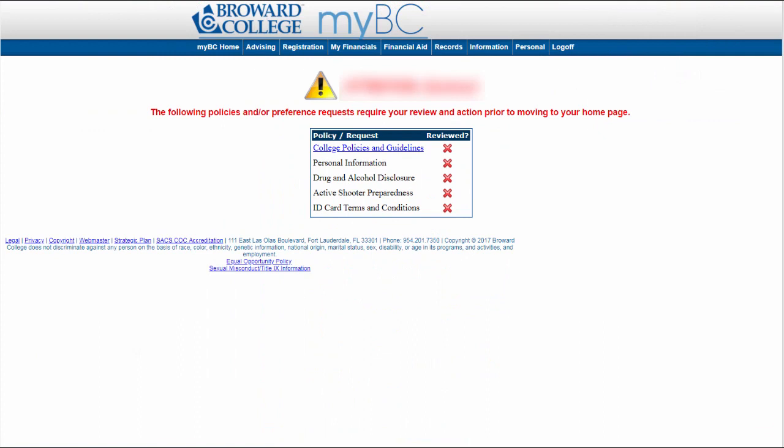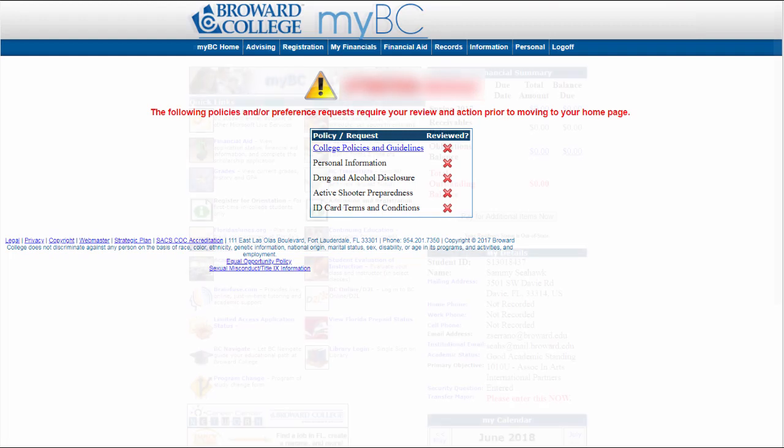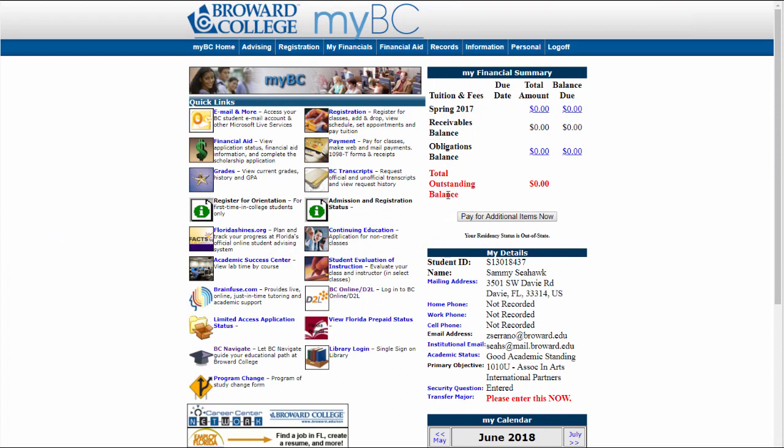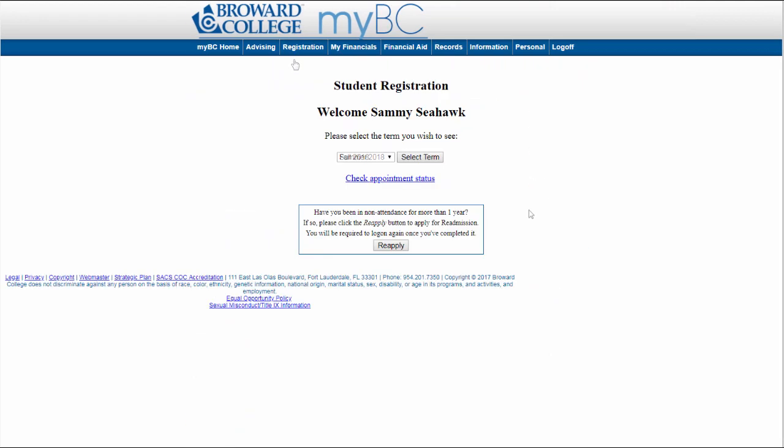Before you get to the myBC homepage, there may be several notifications and forms you need to review. Once all of these listed documents have been reviewed, you will reach your myBC homepage. To access Add Drop, hover your mouse over the registration link at the top of the screen to reveal the registration submenu. Now choose Add Drop from the available options.